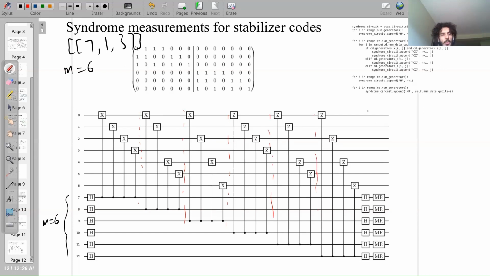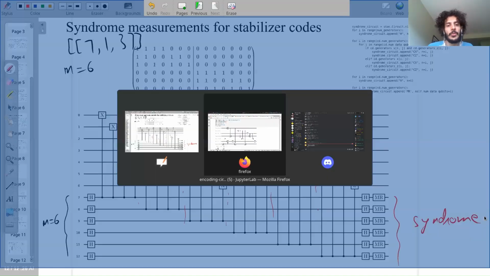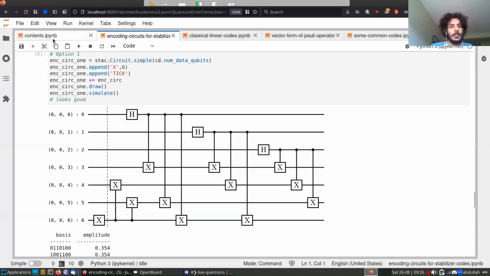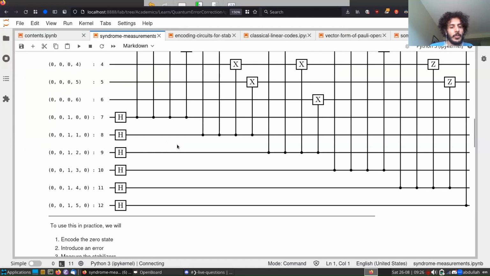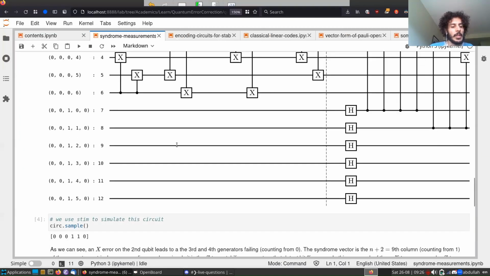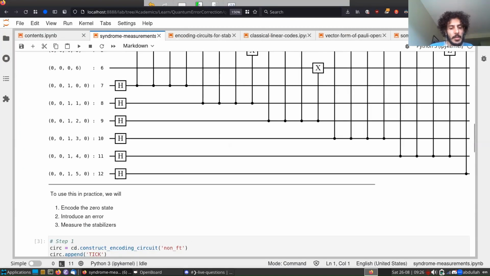So you have these 6 operators that are being measured one by one, and over here you get your syndrome, right? From which you can figure out what the error is. So yeah, I'm done. There's a whole notebook for this as well. You kind of work your way through it, and you can do a bunch of tasks and whatnot, which will help you understand this. Questions?